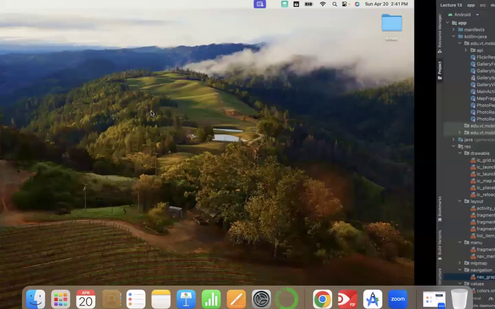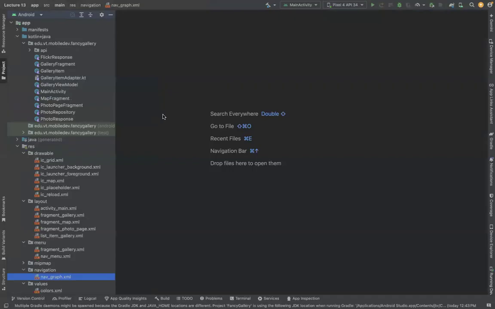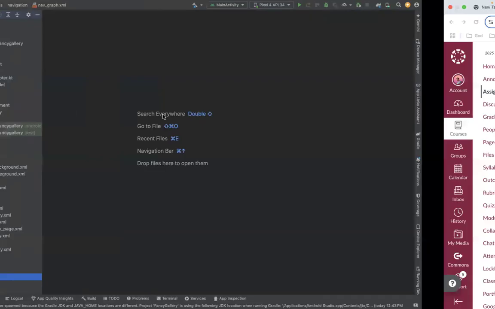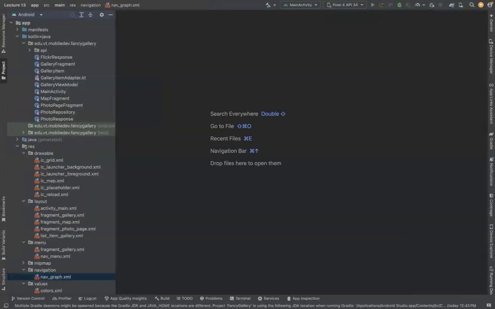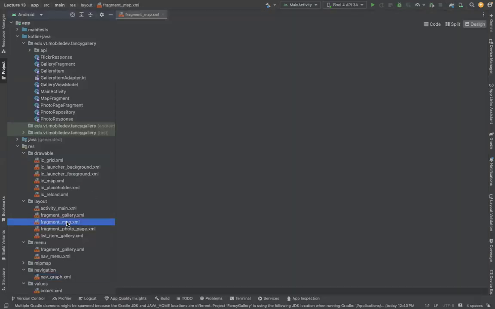so this is the last lecture on the projects, right? So let's get started. And okay, where do I start? So the first thing I want to do is I want to go to the fragment map. So let me go to the fragment map .xml and then add that map.